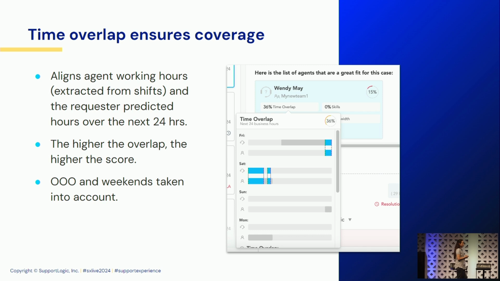Time overlap. Time overlap is one of the key features that we need in order to resolve a case successfully. We need to make sure that the agent who is taking the case is available at the moment when the reporter is asking for help. We don't want to assign a case to agents who will pick up the case a few days later. We want to make sure that whenever the agent gets the case, he can ask questions, reply to the customer, and collaborate in any possible aspect in order to resolve this case quickly.